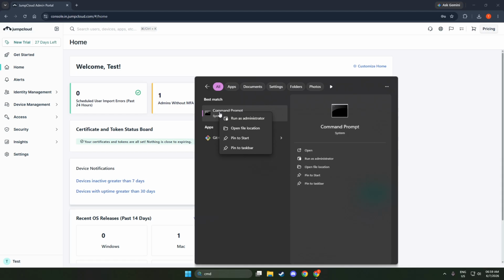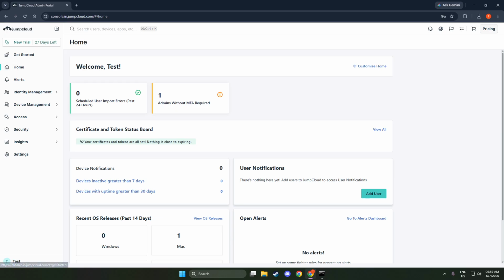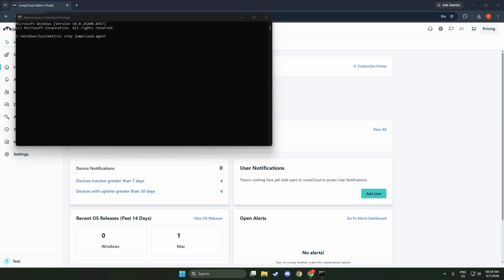Once the administrator command prompt is open, the first command you'll enter is stop JumpCloud Agent, then press enter. This command tells Windows to stop the JumpCloud Agent service. Give it a few seconds to complete. In most cases, you should see a message confirming that the service stop request was successful. If it takes a moment, that's normal, so just wait until the process finishes before moving on.